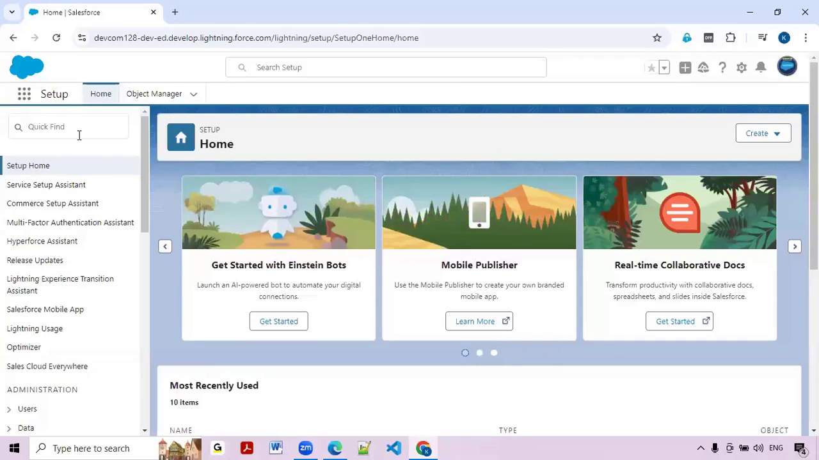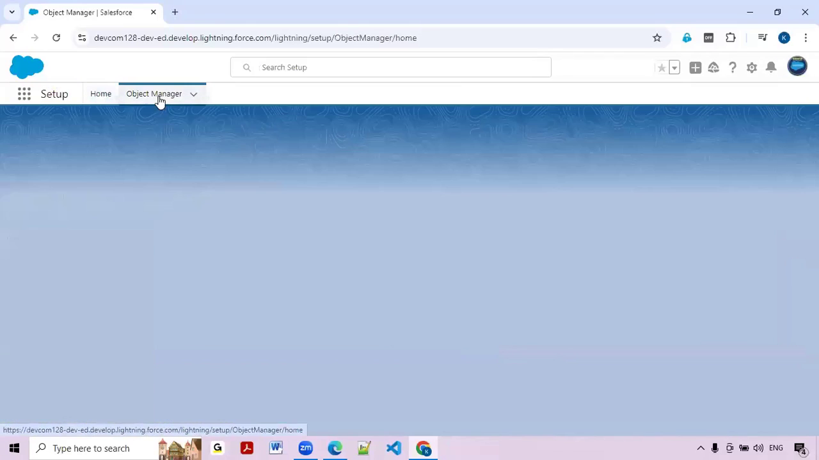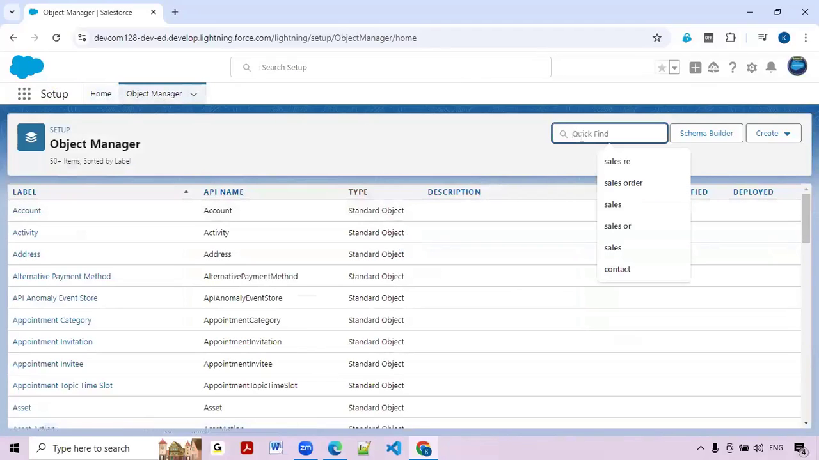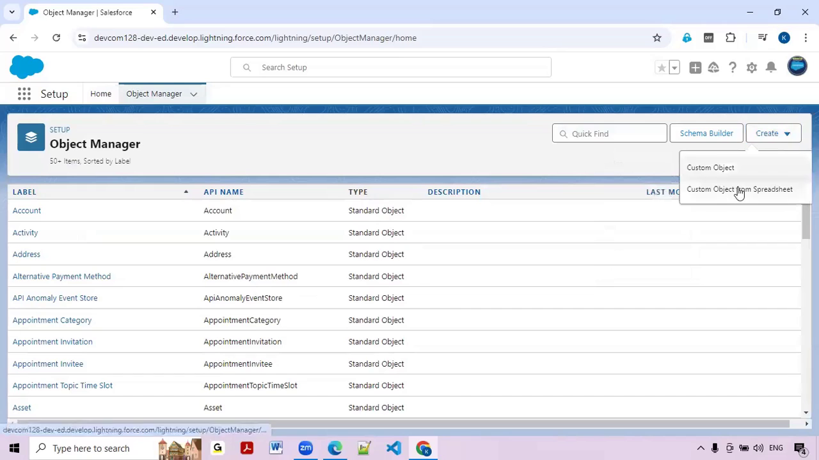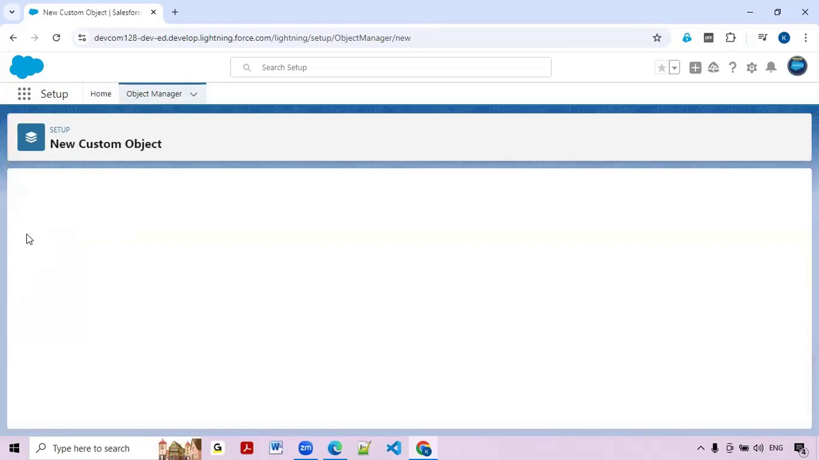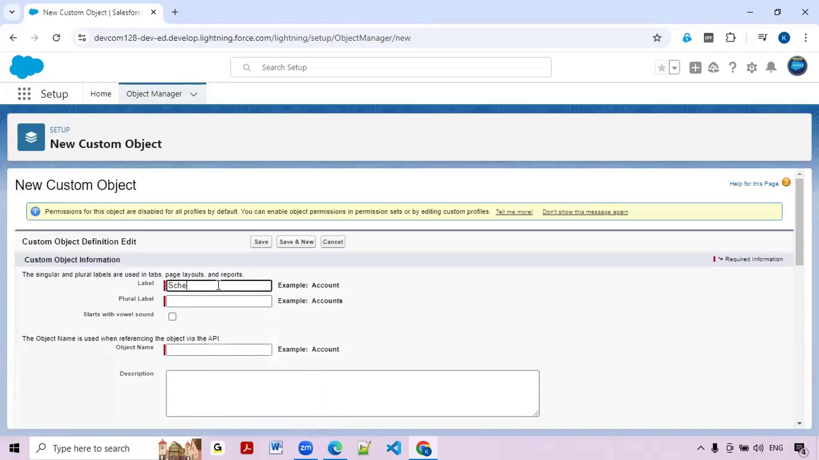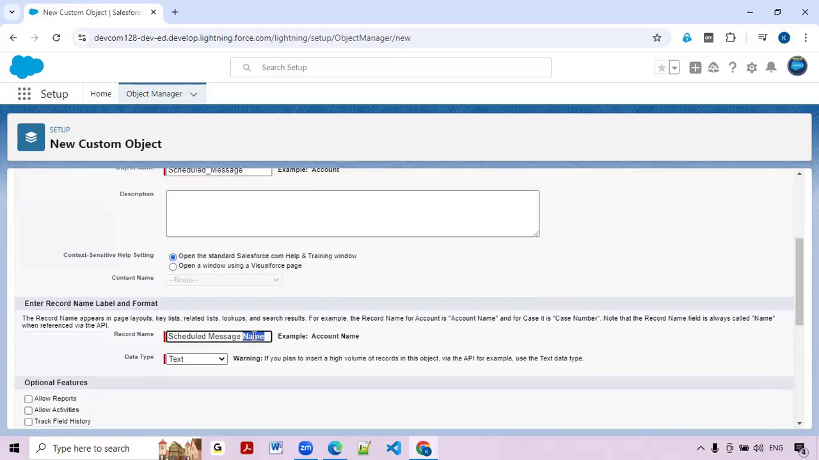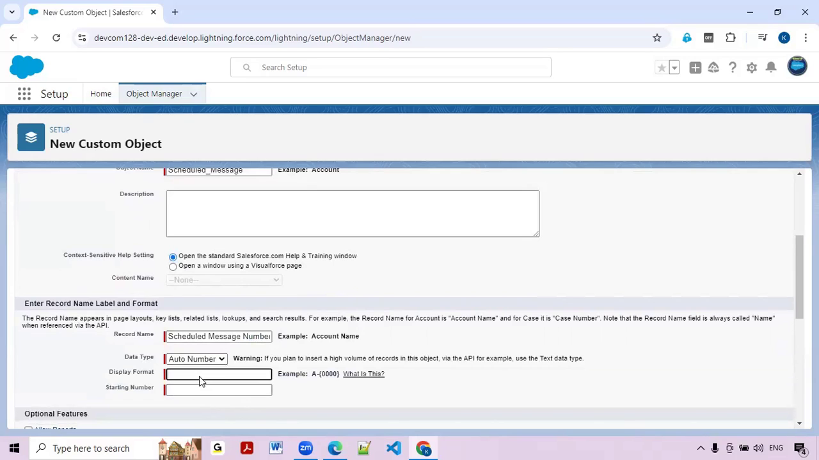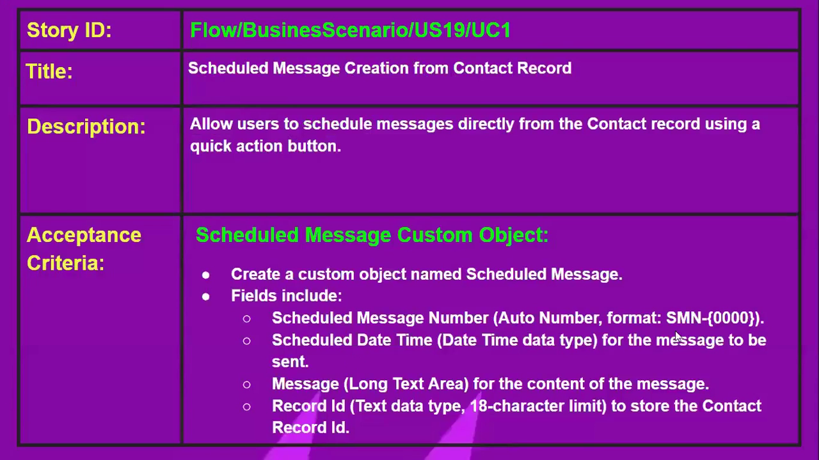Here I'm going to go to the Object Manager. Click here. We are going to create a new custom object. Here we can create the Scheduled Message object, with the name Scheduled Messages. As per the requirement, we give the record name as Scheduled Message Number, with the format SMN.